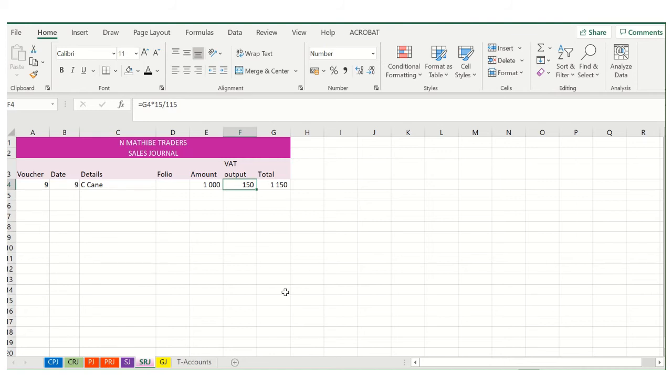So I'm going to debit sales returns with 1,000. I'm going to debit output VAT with 150, and I am going to credit my debtor with 1,150, the full amount. Right, I hope that this helped you with the preparation of the journals.